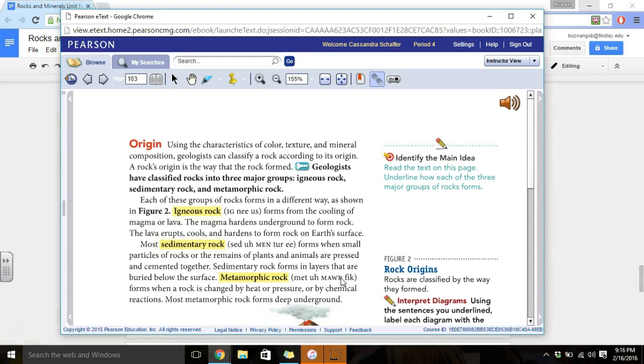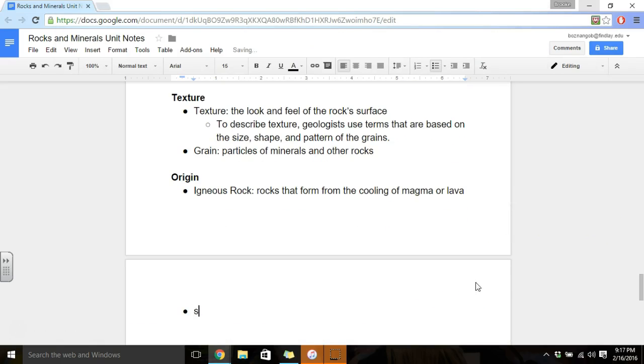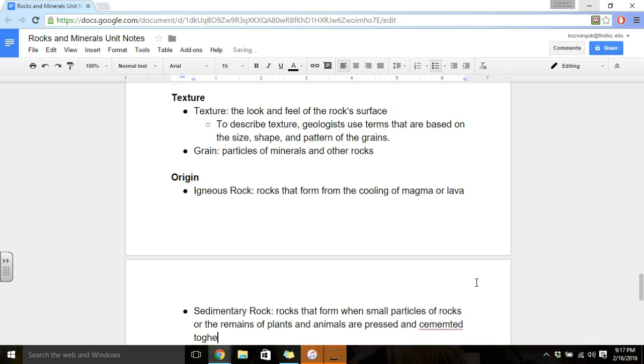Most sedimentary rock forms when small particles of rocks or the remains of plants and animals are pressed and cemented together. Sedimentary rock forms in layers that are buried below the Earth's surface. Okay, so let's include sedimentary rock. And sedimentary rock is rocks that form when small particles of rocks or the remains of plants and animals are pressed and cemented together.